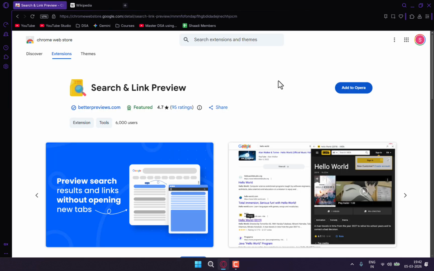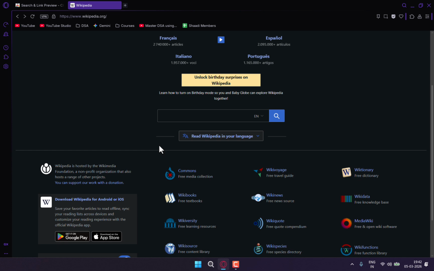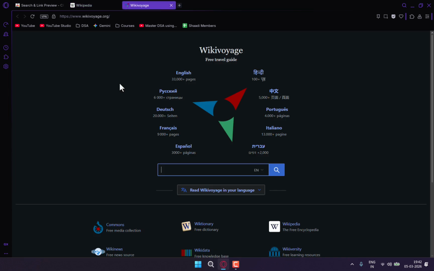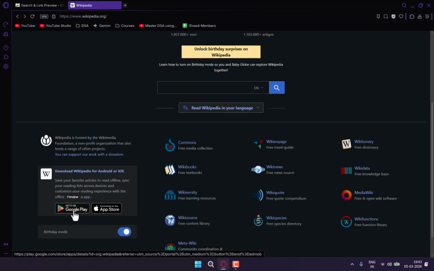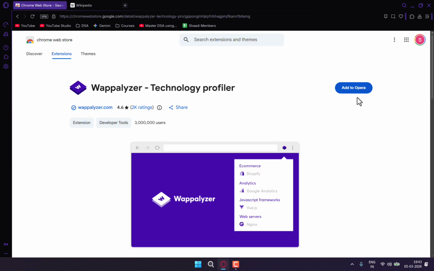So our next extension is Search and Link Preview. So let me just quickly add it. Now here, instead of directly opening a link or opening it into multiple tabs and flooding our web browser, we can just simply hover over the link and then click on the preview and it will open it in a mini pop-up box.